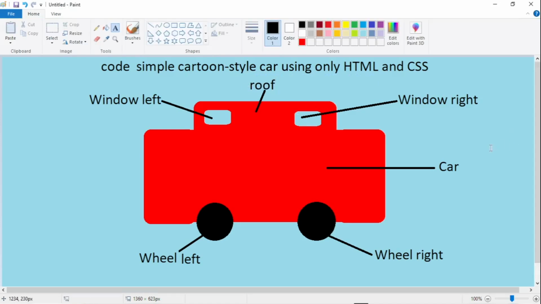So I just planned my car. This is how we are going to do it. We are going to code this and put it together using HTML and CSS. If you are new here, this is Armstrong channel, the coding club segment. Let's get started by coding our cartoon car.